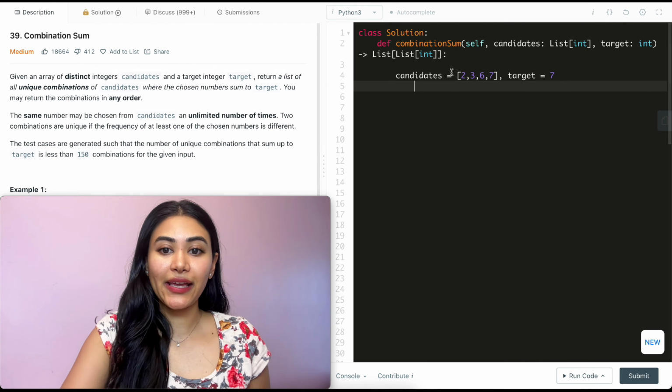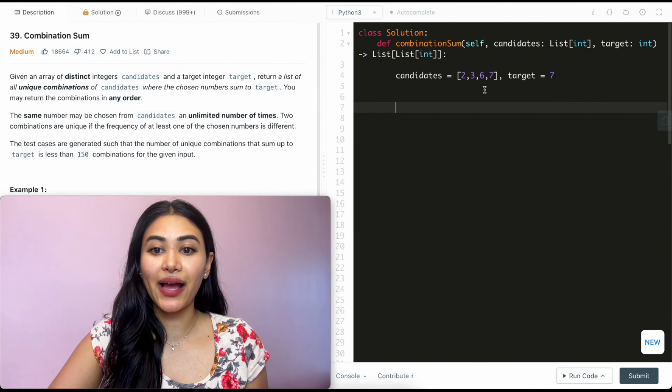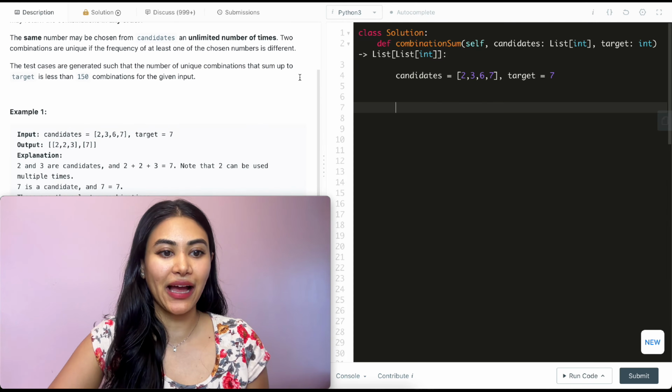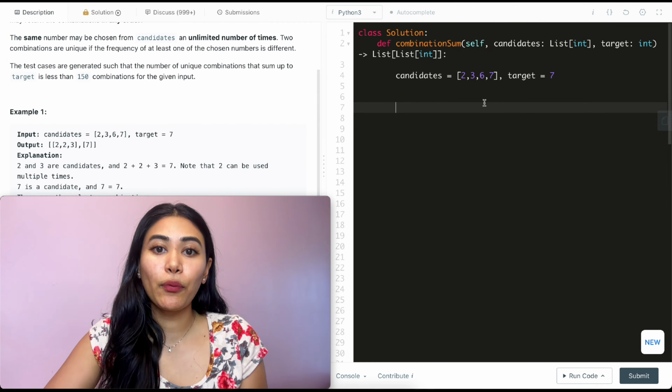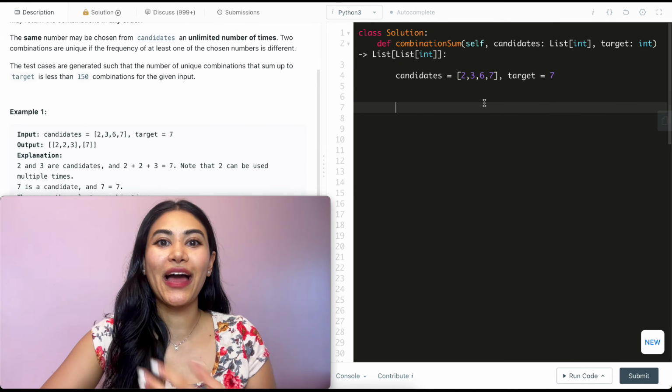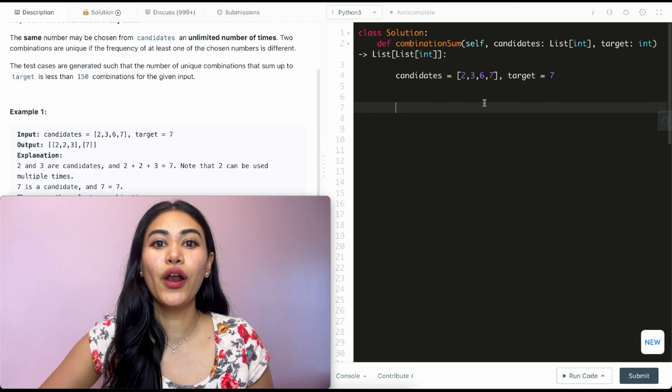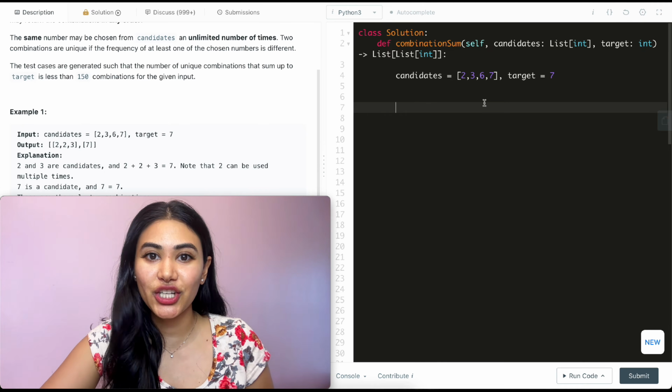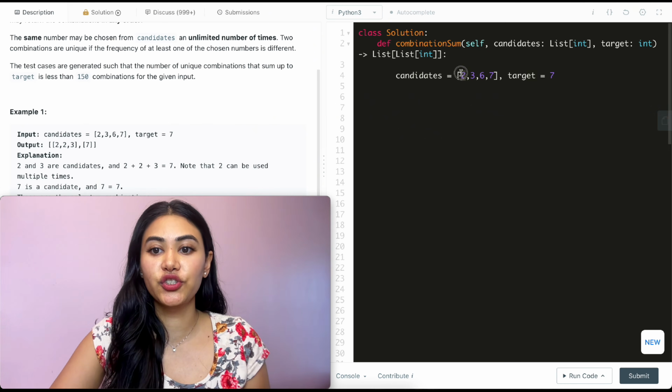But for this problem, say I have the following example. This is my candidates and this is target. This is the same as example 1 over here. Now I want to find all combinations that sum up to target. Now, if I asked you to do that, how would you do it? If you needed to write it out, how do you write out all possible combinations? Well, first you could start off with just one combination.